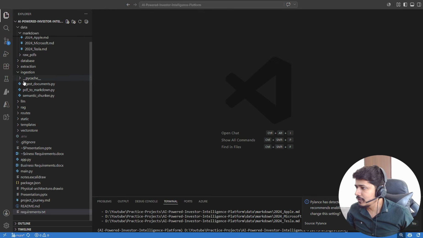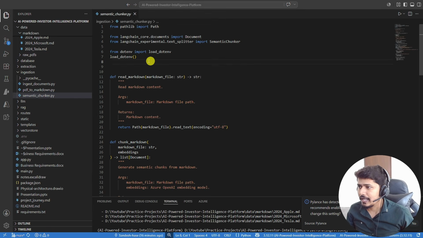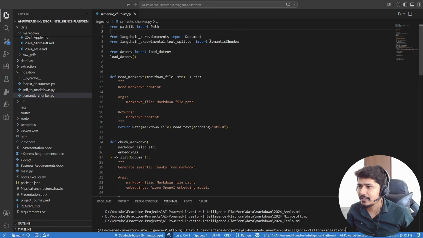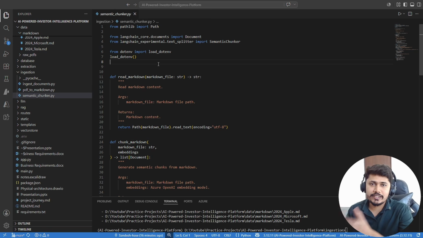Now under this particular ingestion, we have another file, semanticchunker.py. Again, if you see, we are importing the Document class from langchain_core.documents, and we are importing SemanticChunker from langchain_experimental.text_splitter. This helps us chunk the data semantically, and it uses a large language model for doing the semantic chunking, because it is semantic chunking, right?